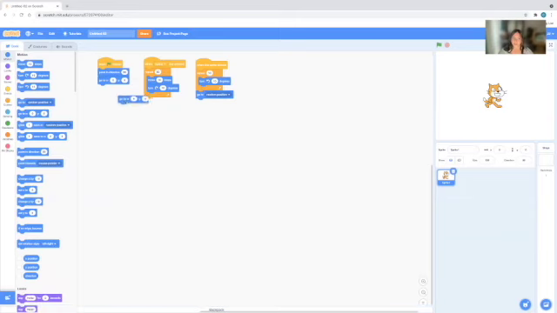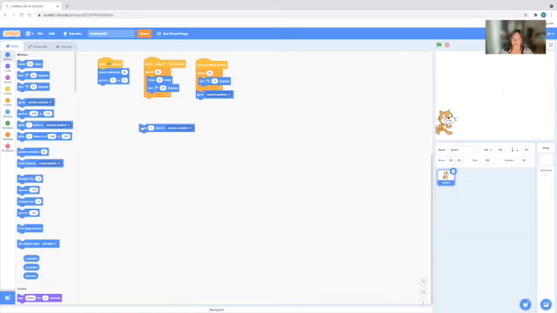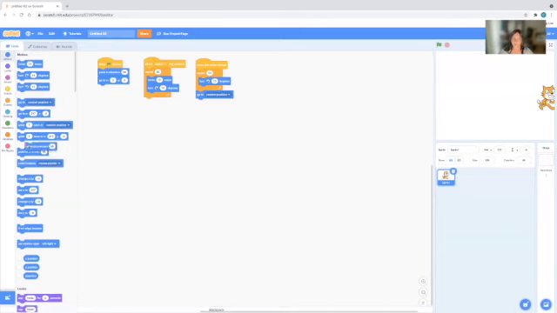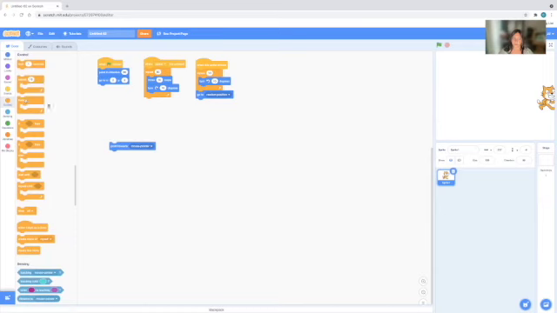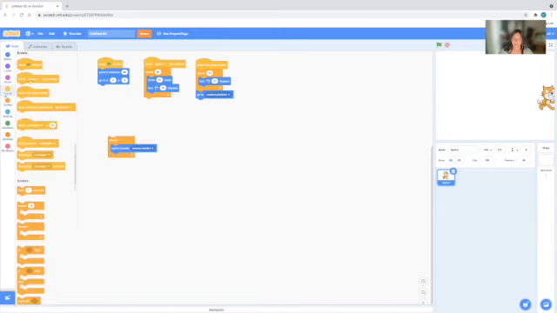Go to 0, 0, you know what this means. It means go to a specified position. Glide in 1 second. It's gliding. Let's say it glides to position, and this means it'll glide to a specified position. Point in direction, you know what it means. And point towards. Let's put that in a forever loop, so it'll do it forever.